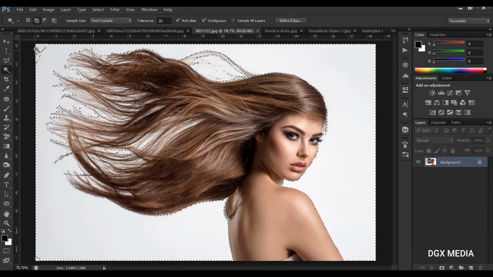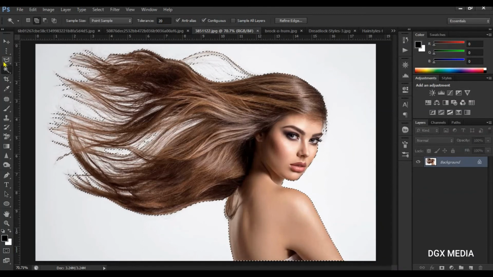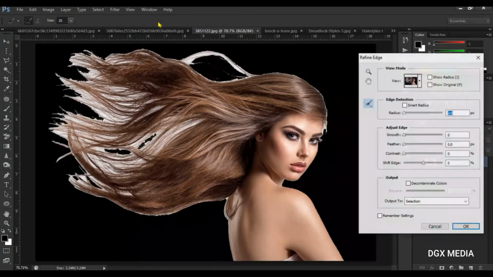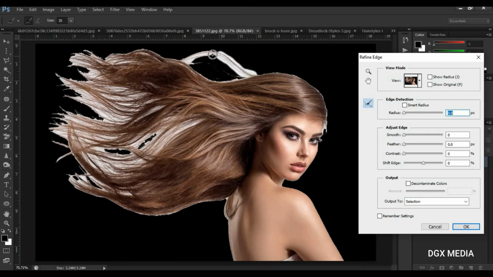Okay, let's select a few parts, select as much as you can. I'm using the magic wand to do a selection. So you right click, select inverse, and you click on refine edge. Now let's see what happens. Increase the size of your brush with your brackets, and then let's go.